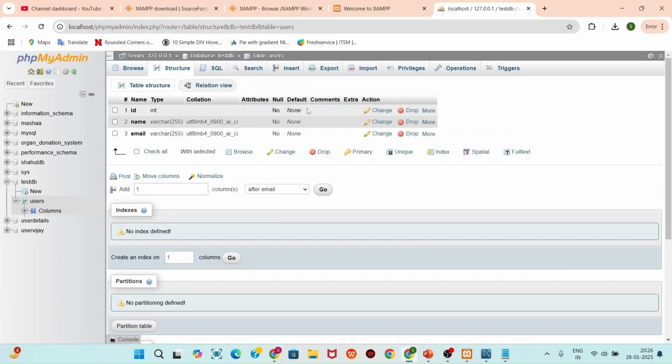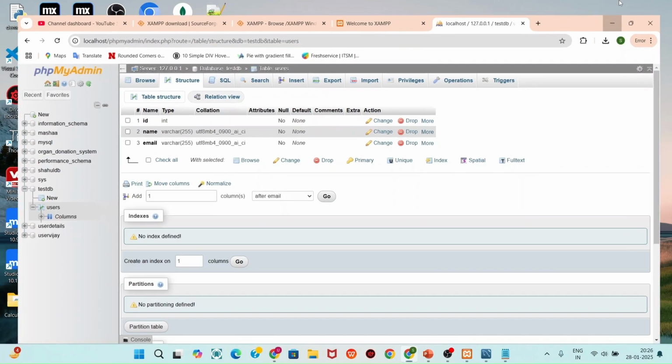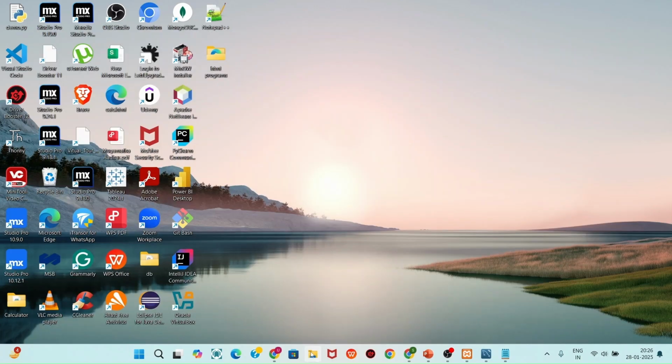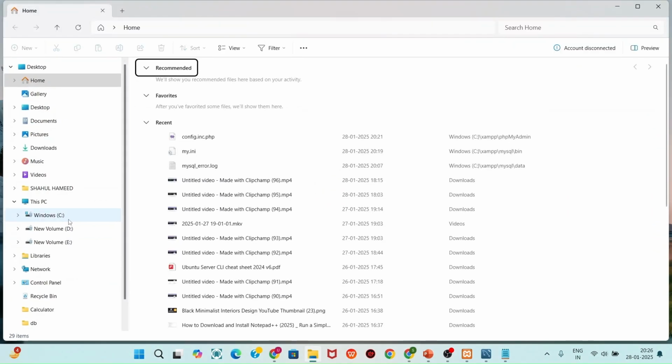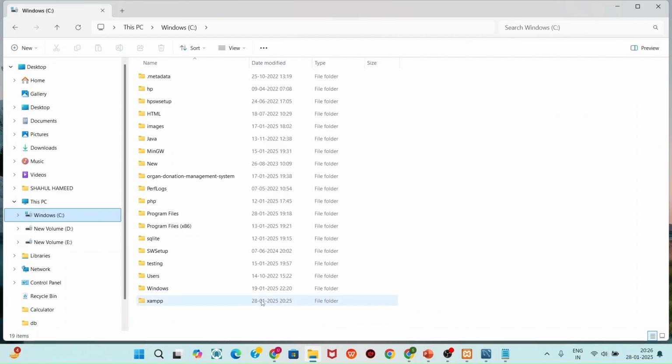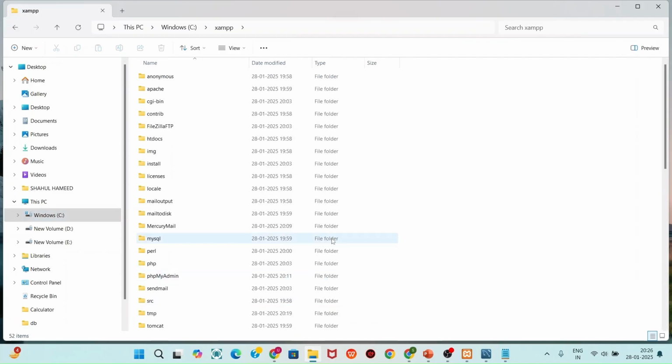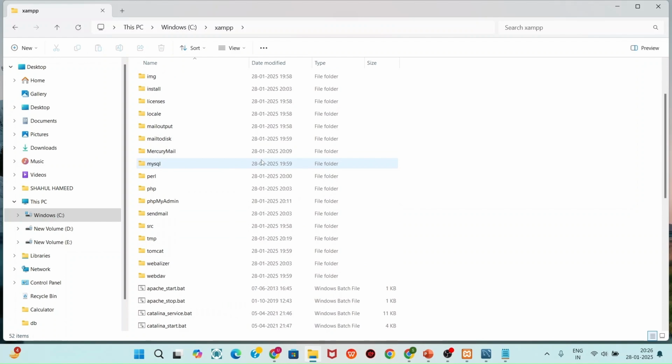Once the database is created, now we can create a sample PHP program and run it in localhost. Now you can minimize the screen and open the file explorer. In the file explorer, I go to C drive. I can open XAMPP. In that you can scroll down.